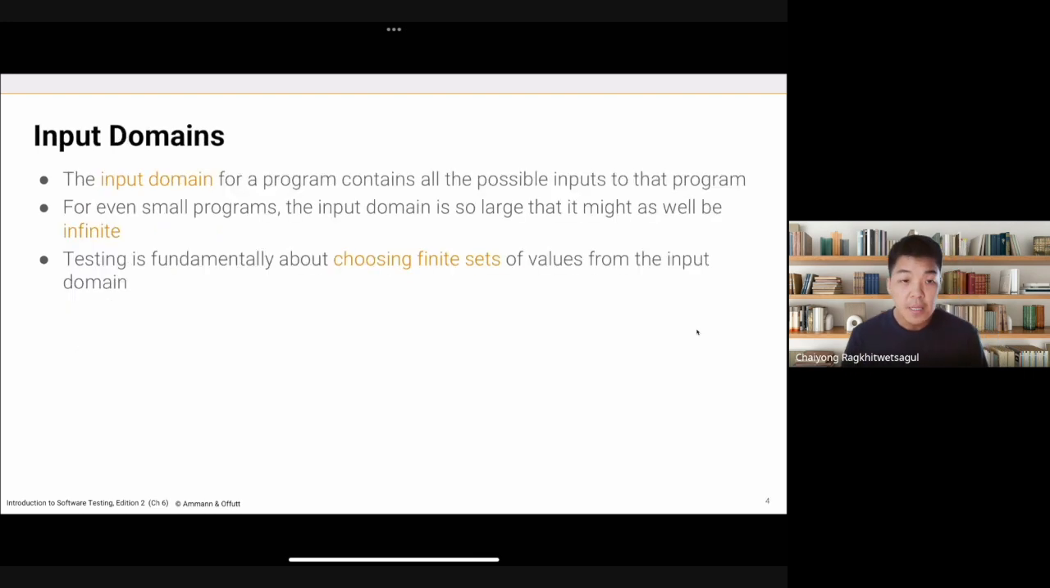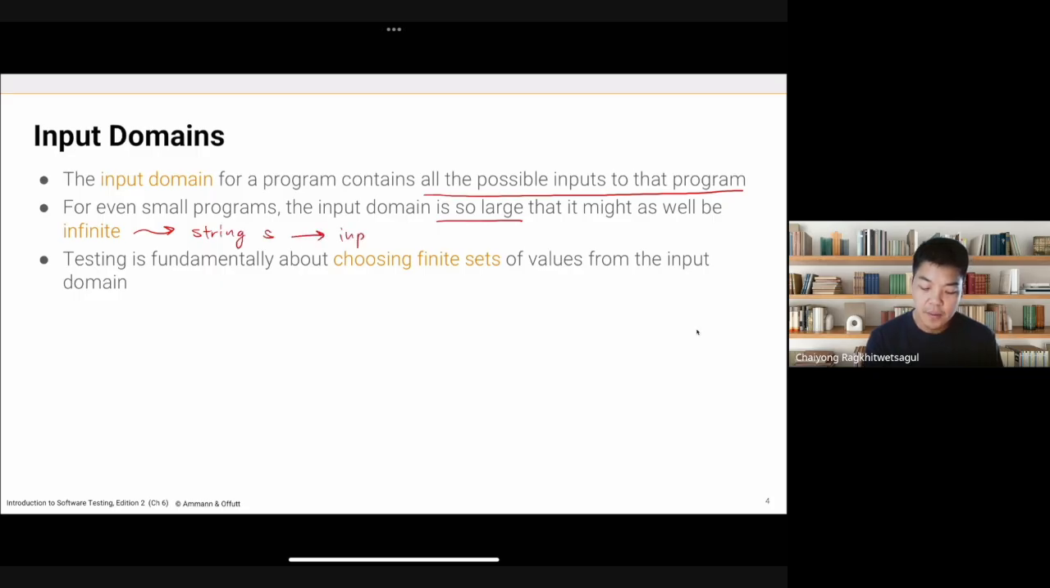Okay, so let's recap again what the input domain is. The input domain for a program means all the possible inputs to that program. And even for a very small program, the input domain can still be very large. For example, if you have a string parameter, the input domain of this string parameter can be infinite because the string can be many sizes and you can keep adding a character to the string. So the size of the input domain of this string S can be any number and it's infinite.